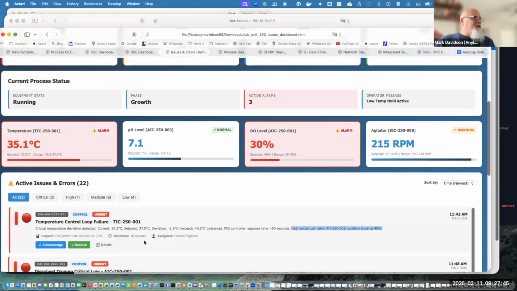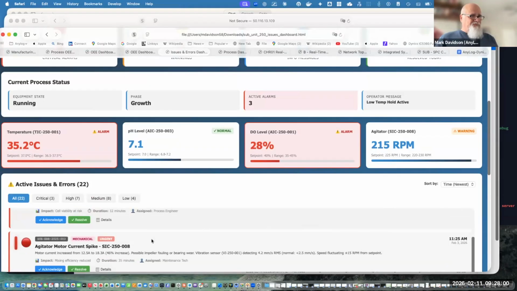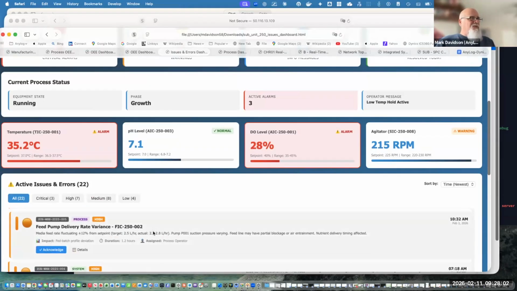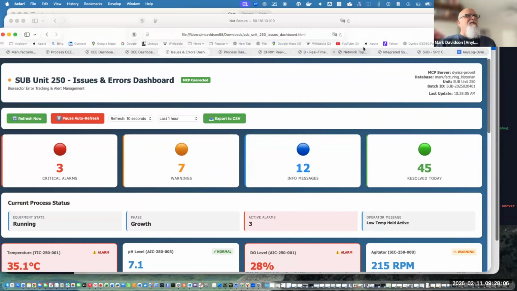And then it literally created active issues and errors acknowledgement alarms so that I could acknowledge them, I could resolve them. All that was done through literally a prompt saying, show me issues and errors and correlate them.